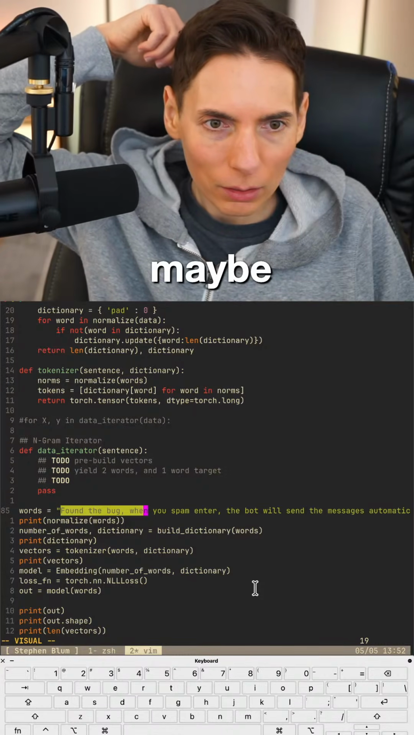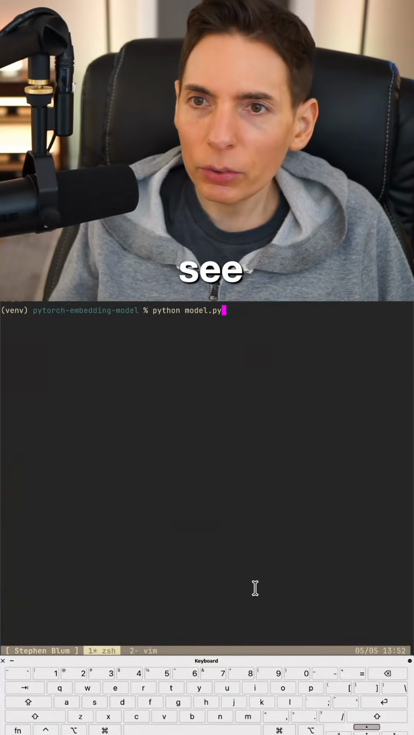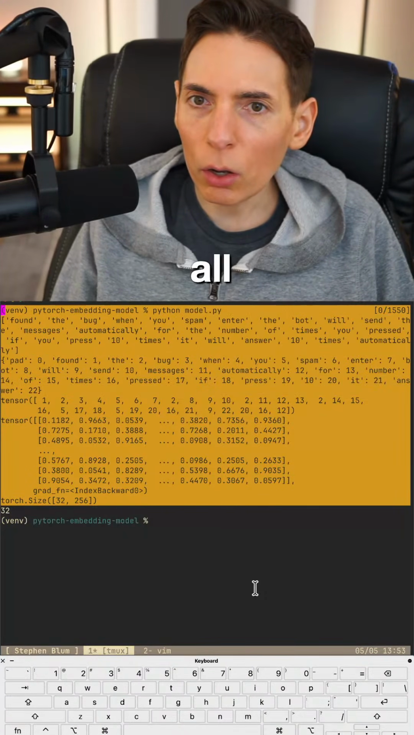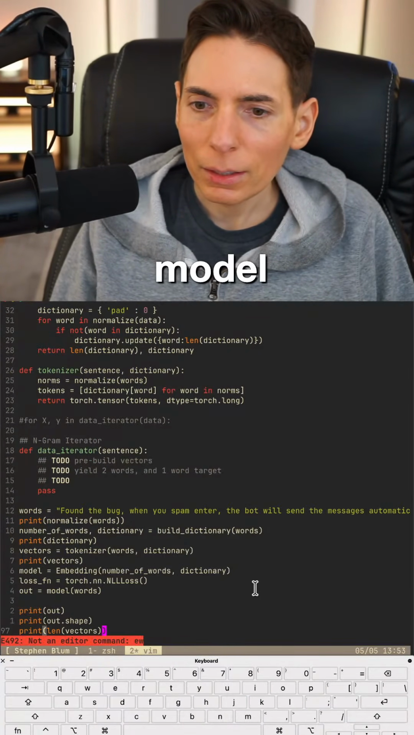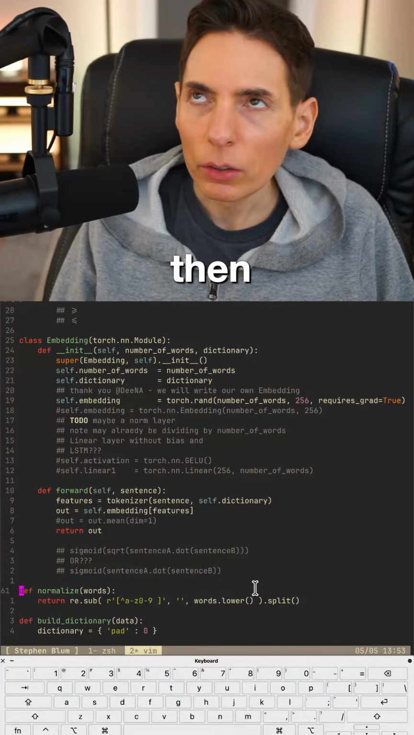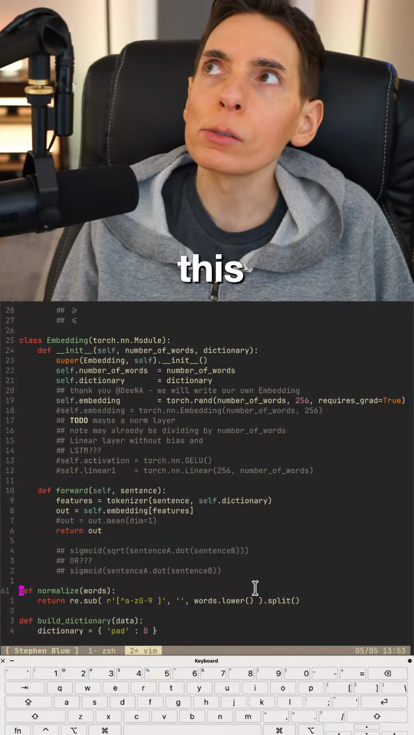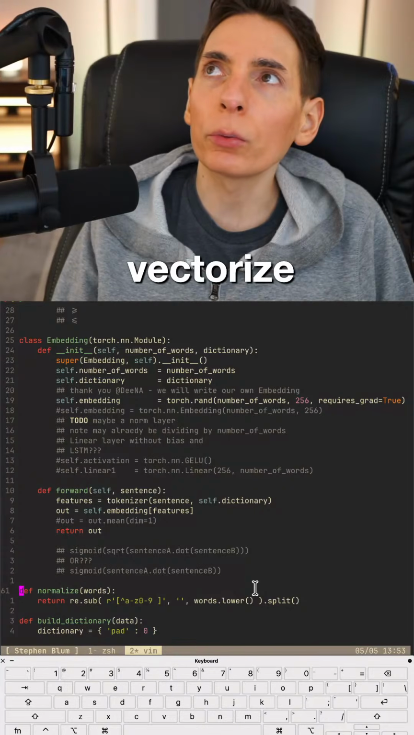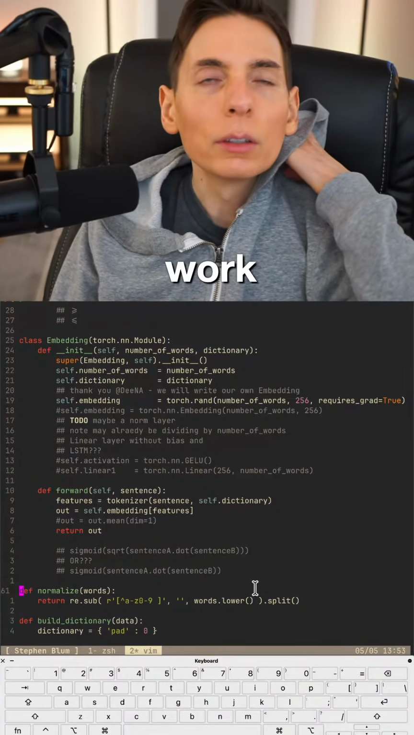Maybe. All right. So we've done a lot of things here. Let me see where we're at right now. Okay, so we've succeeded at doing all of the necessary initial stuff. We've defined the model. And then the next word. We need to get a word. Oh, we need to vectorize the word. How are we going to do that? How is that going to work?